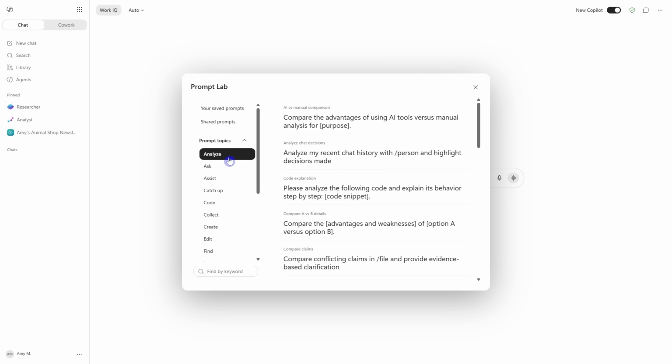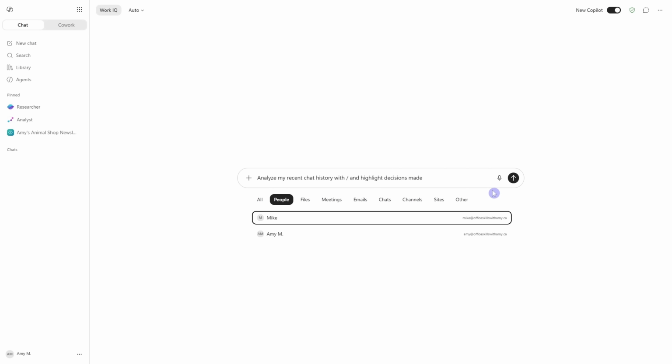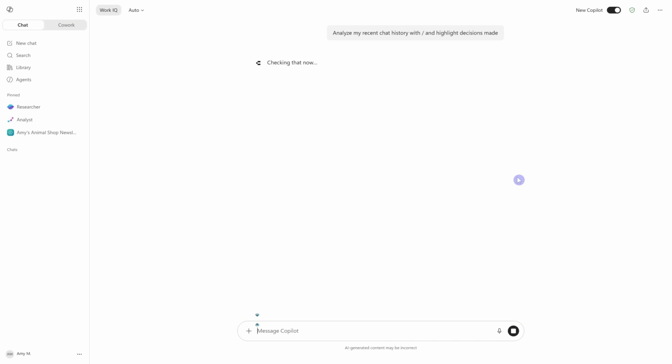You know, it's really easy to use Copilot. We can use any of these prompts and then just send them and hope for the best.